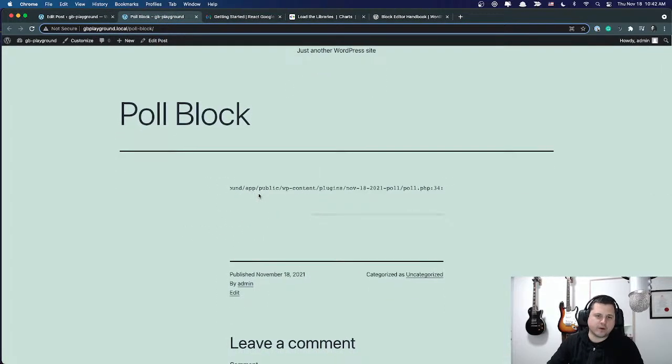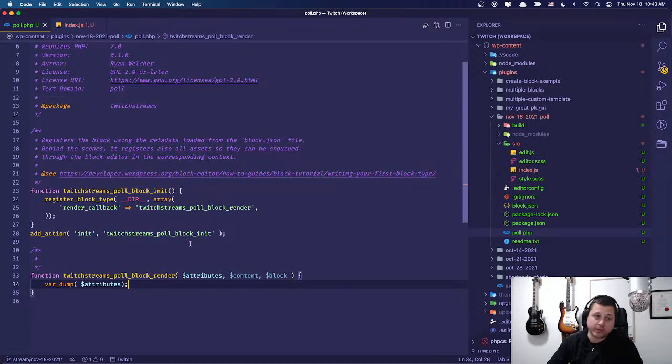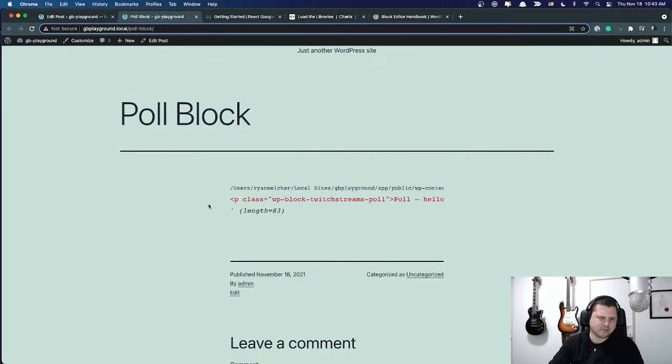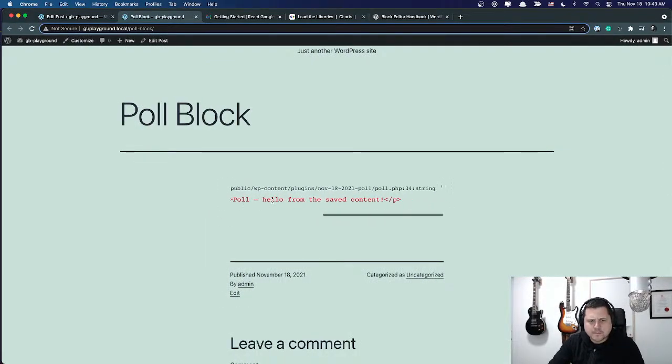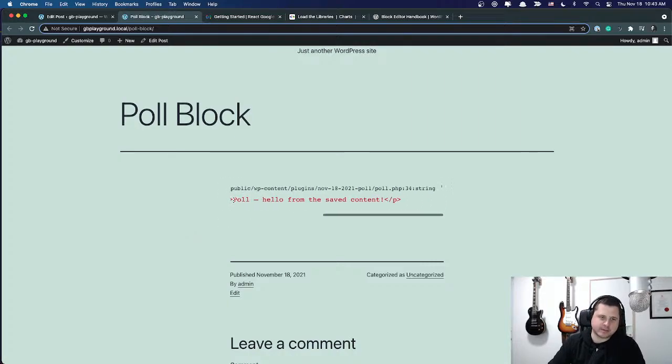Okay, so you can see I'm var dumping out an empty array, which makes total sense because attributes are stored as an array and we don't have any defined. Content will similarly be, I think it'll be null. I don't really know. Oh, no. Sorry. Because this block was originally a static block, that's where that gets saved.